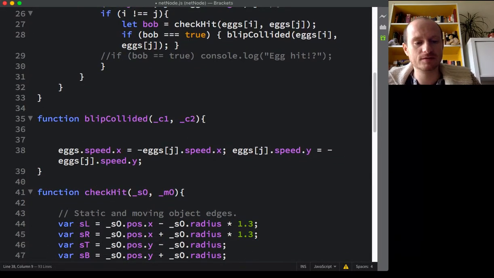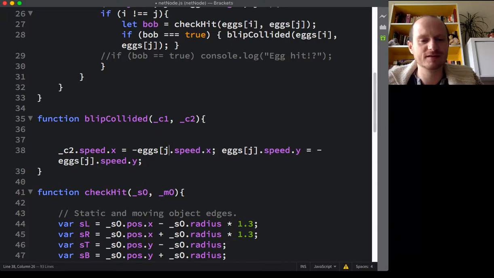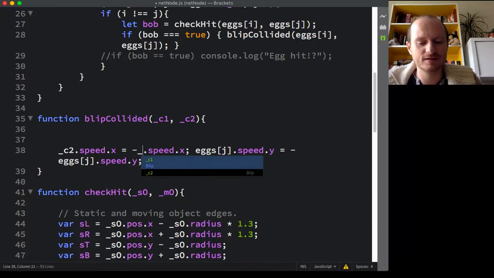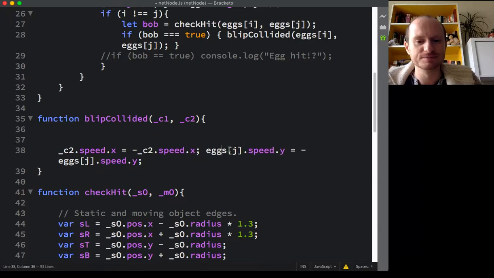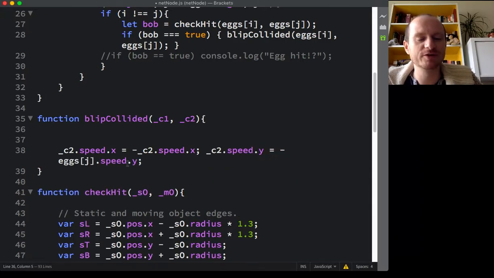So, C2 speed. I wonder if there's a replace function where I can, no, I don't know. It's maybe quicker for me to type it. So minus C2, minus C2. I'll try and talk about what I am doing next.